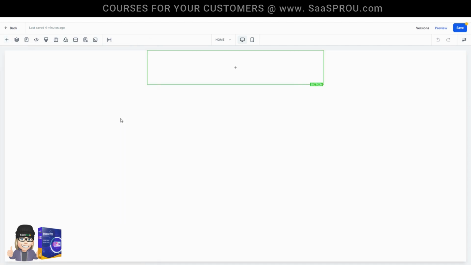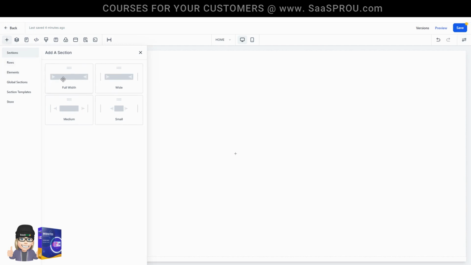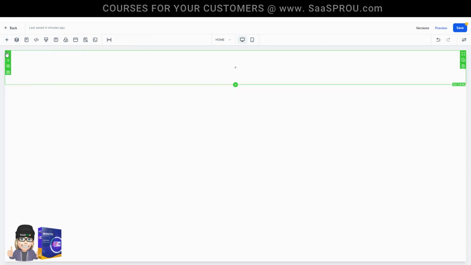The small would be more for a mobile app. See how the section is small and you see a lot of white space here, and that's how that looks. Let's go ahead and start by adding a full length section. So the first thing you want to do is add your section.